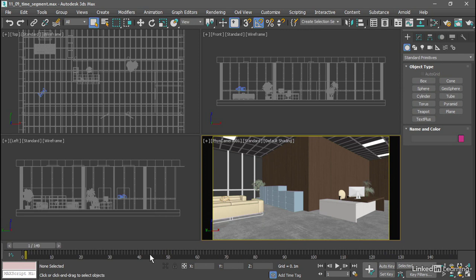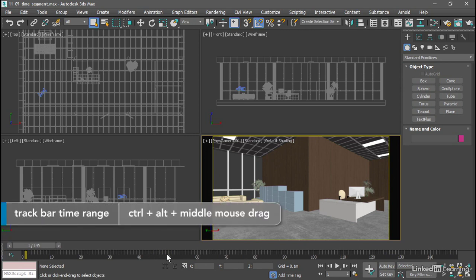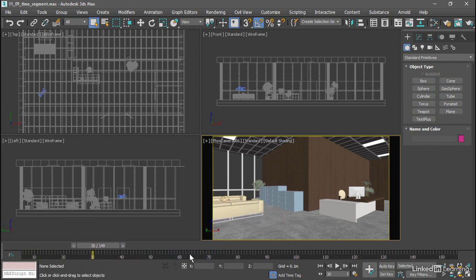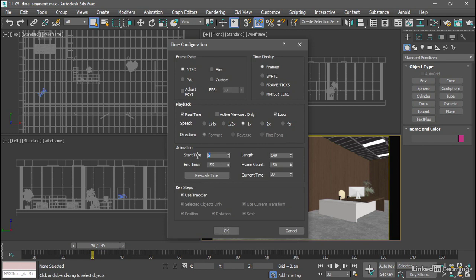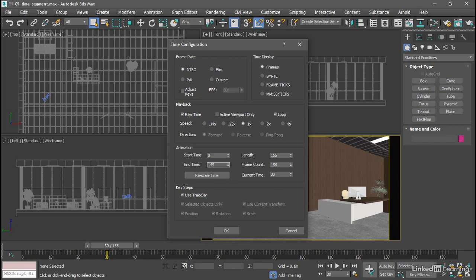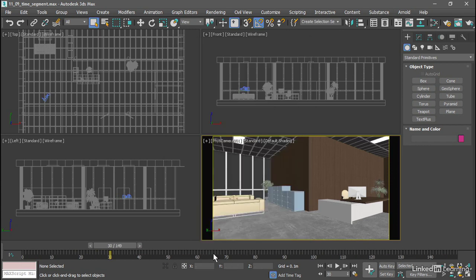To shift the entire time range, keeping the same animation duration, but moving the start and end times by the same amount, hold down Control and Alt and drag with the middle mouse button, and we can shift our entire time range that way. All right, just to make sure that I get everything back the way I want it, I can go back into time configuration. I'll set my start time to frame 0 and my end time to frame 149. And that's how to set the visible frame range of the trackbar or timeline, also known as the active time segment.